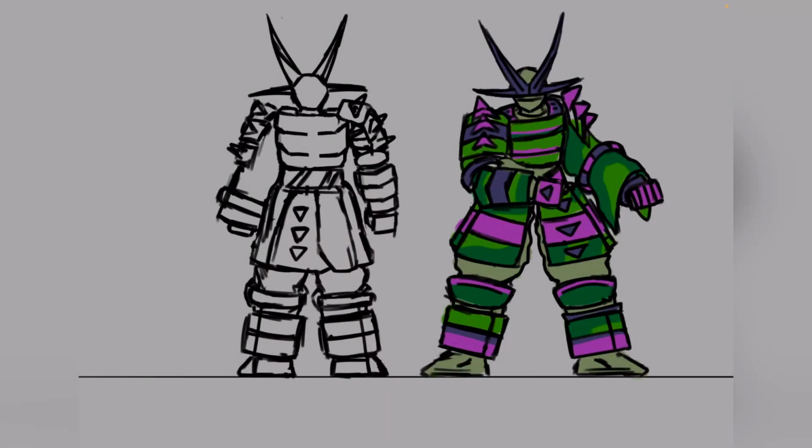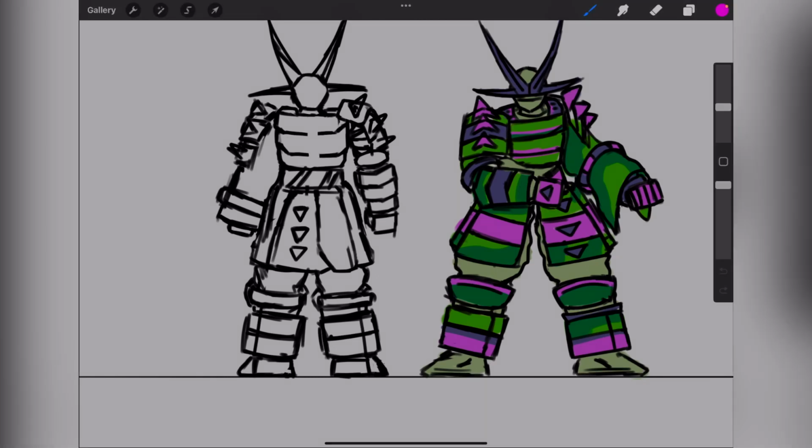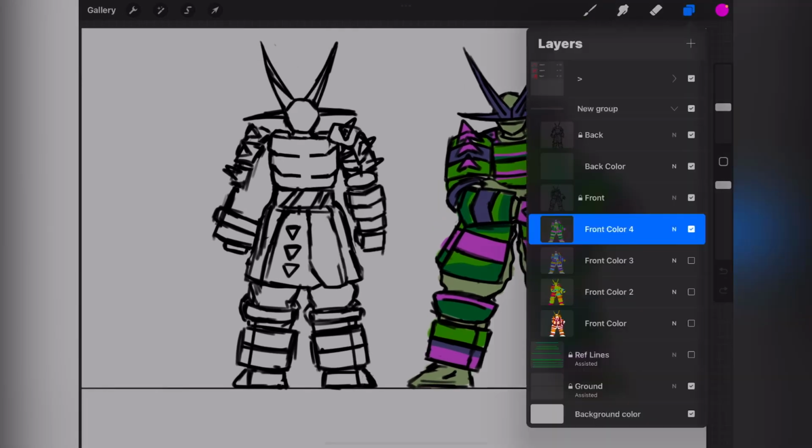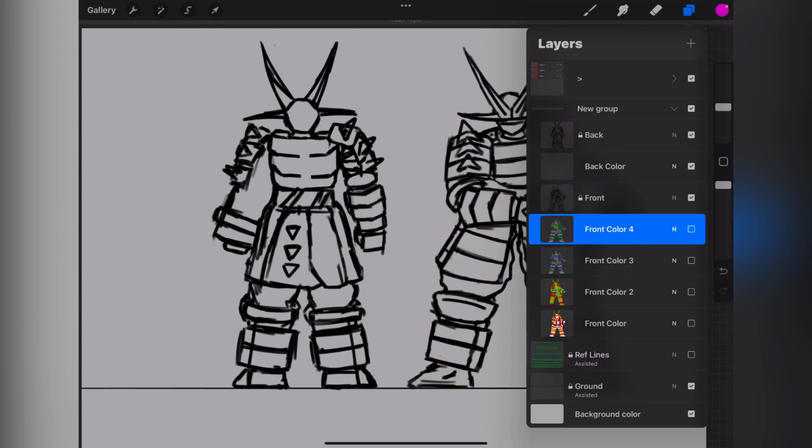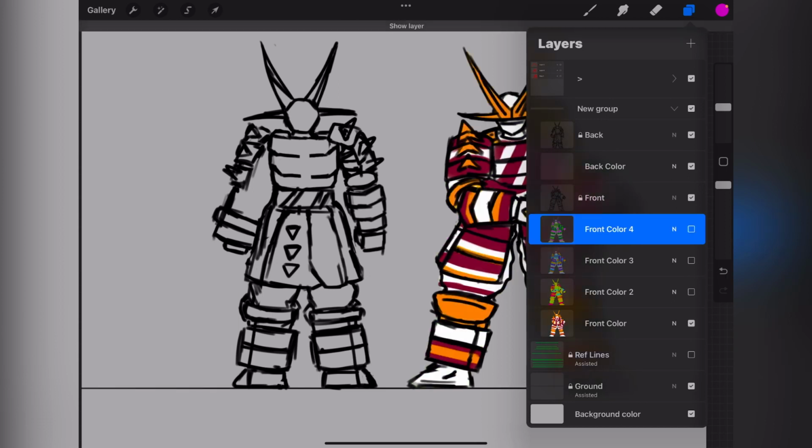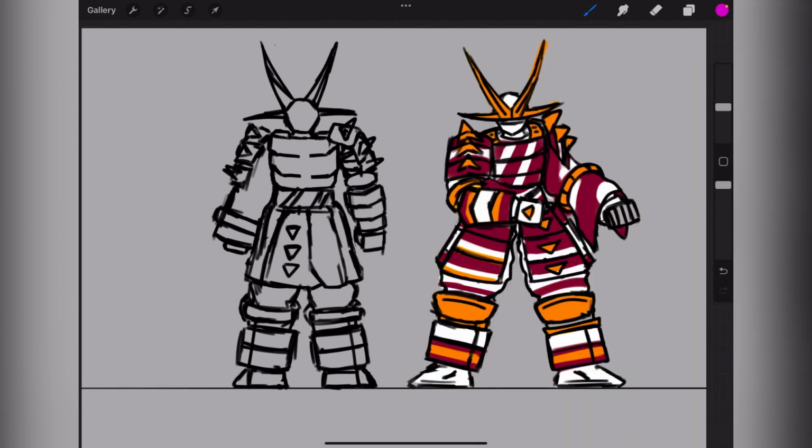Alright guys, so I hope this video helped you understand more about character color schemes and how they work, and how to make your own color schemes by taking notes of some of the things I said. So, just a quick recap. Complementary colors and split complementary colors actually go together pretty well. You just have to mix them right.